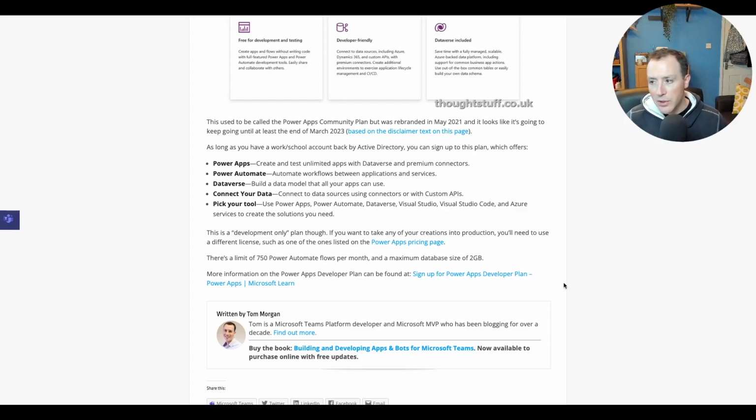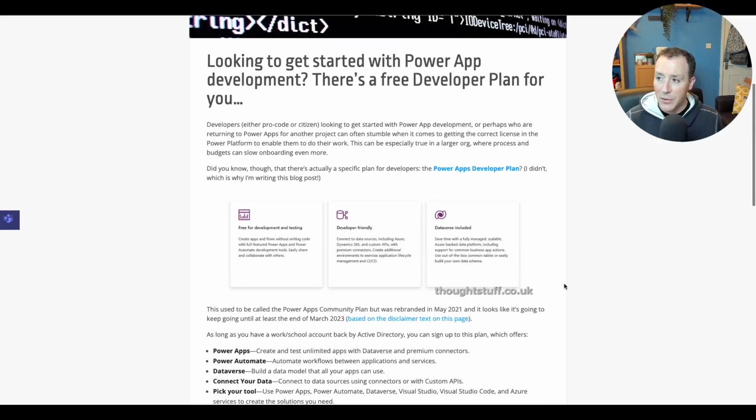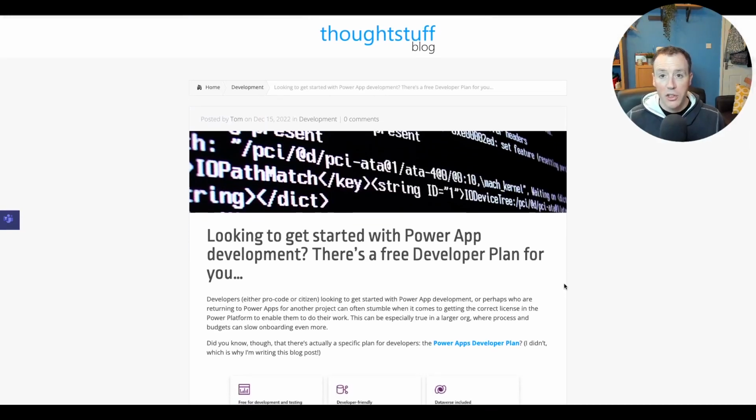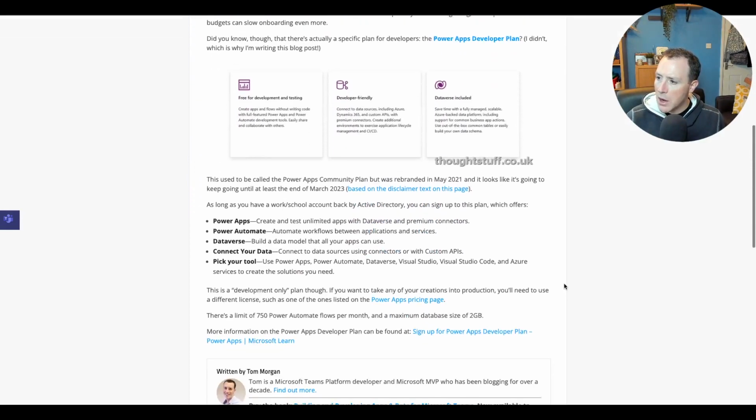It gives you a maximum of 750 Power Automate flows, or a maximum database size of 2 gig, which feels like it's going to be enough for anyone. So if that sounds like it might be useful to you, if that unblocks you, great. I didn't know about this. It's actually been around for a little while, at least since May, I want to say. And I noticed there's a disclaimer.